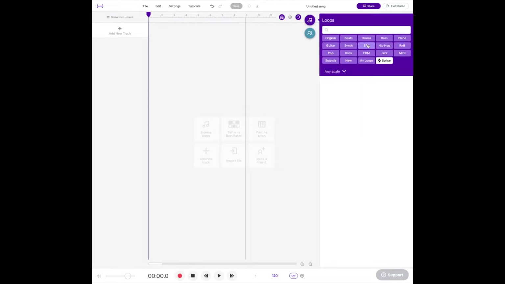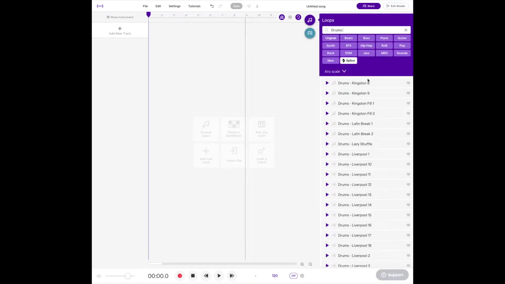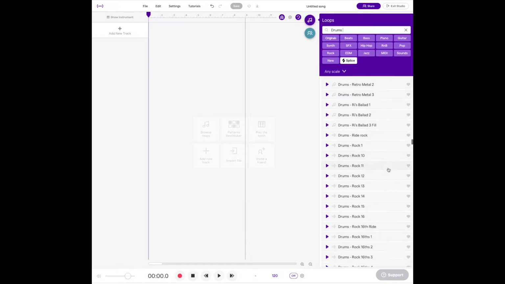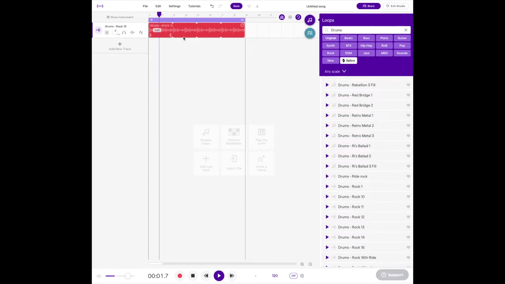Now I'm going to look at drums here and see what kind of drums they have. There's a lot to pick from for sure. I'm going to look at some basic rock drums. And if you click the play button, it's going to play it for you. That sounds pretty cool. All right, so I'm going to click this and it's going to automatically pop up in here.